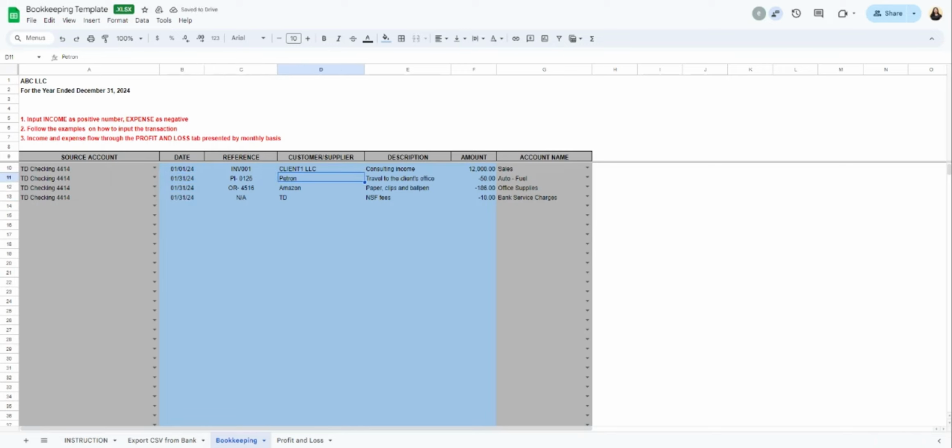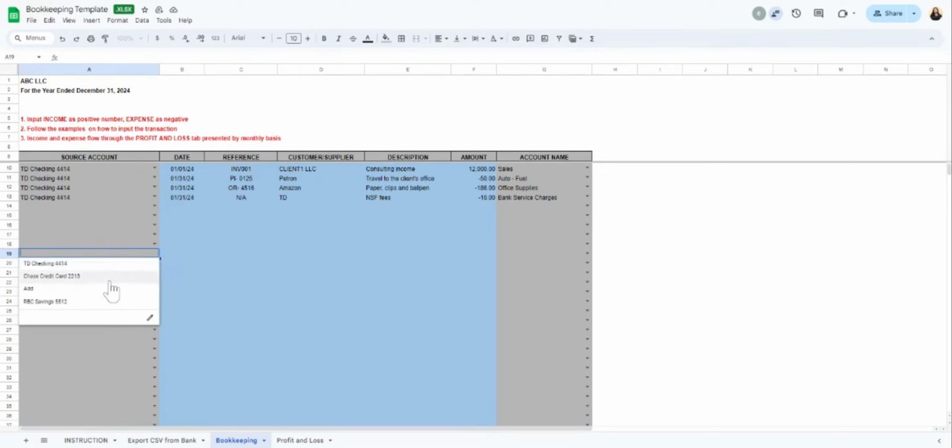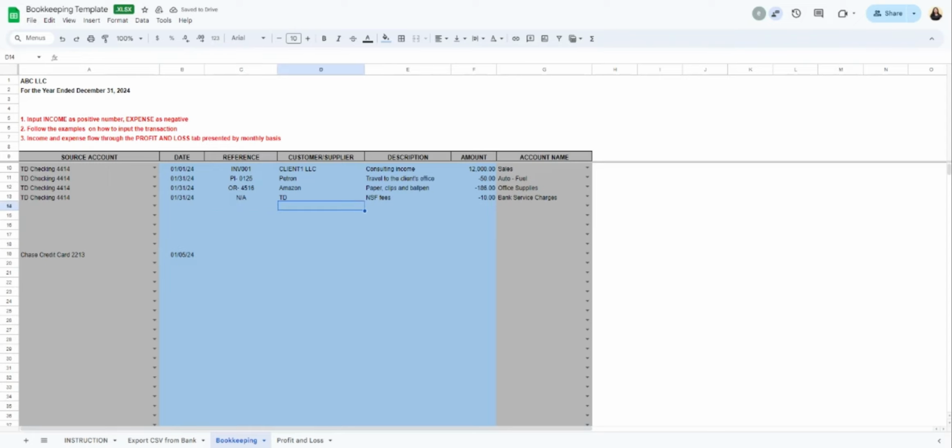So let's say these are all your transactions for January for TD checking, and you have your credit card account. As I mentioned, you leave some spaces here. Now start inputting the transactions from your Chase credit card. So for this one, let's say it's the same. After this, in February, you will continue using this template.